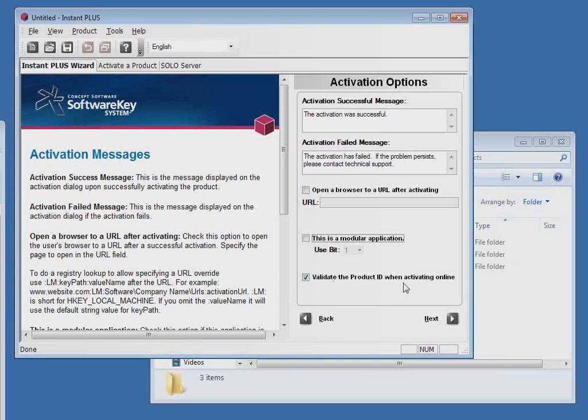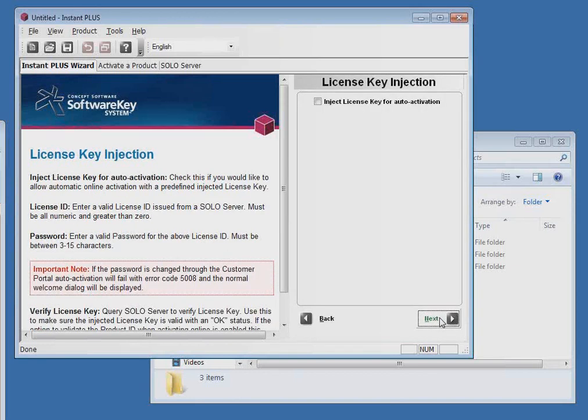Leaving this option checked helps prevent activating product A with a license for product B. In this case, the user will see a friendly error message instead of "activation failed." Always leave this license key injection option disabled unless you want to create a gold master for deployment to a large corporation and have each workstation automatically activate against a specific license.